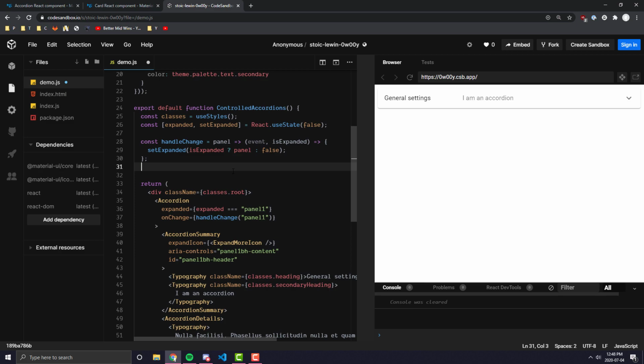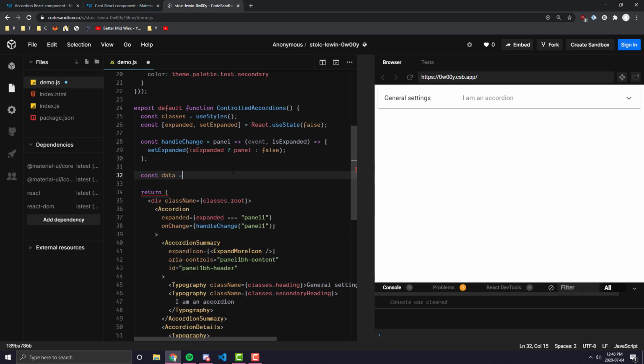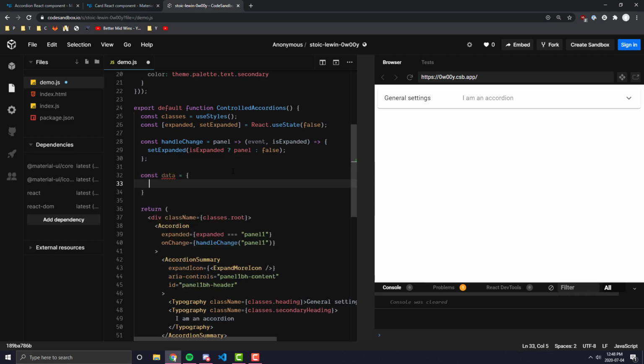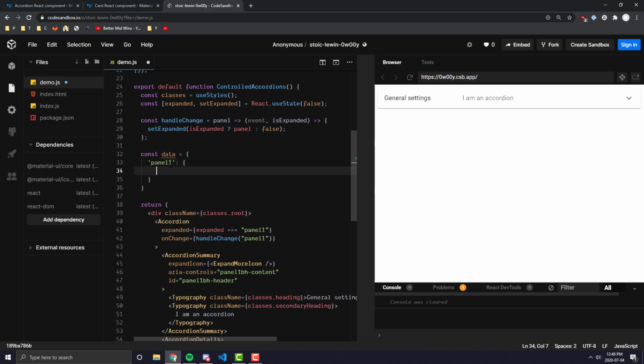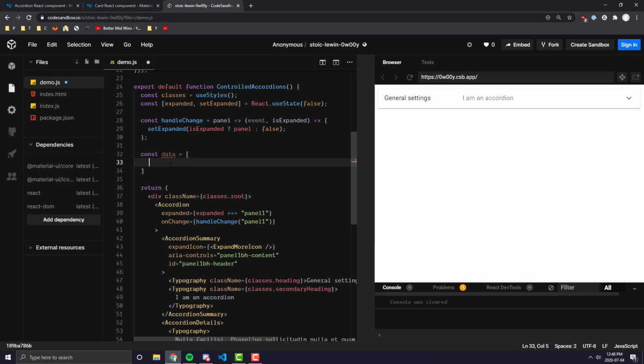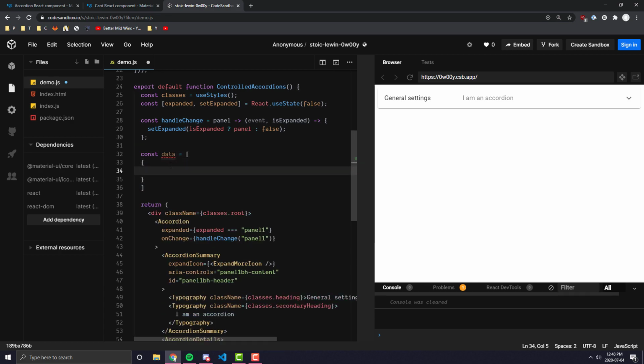So let's say, for example, I have data and I know my data is going to be in a very specific format. Every single entry in data is going to represent a different accordion. So let's say panel 1, and in fact, we can even just make this a list of maps. Then for our first panel, we can have, for example, ID equal to panel 1.